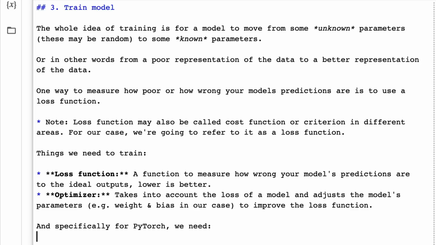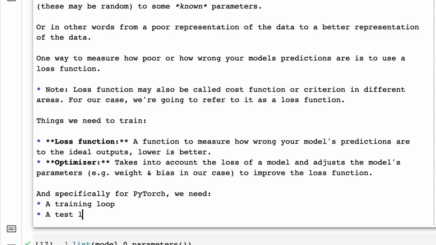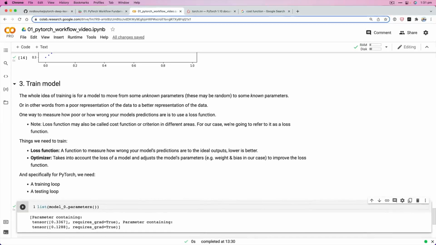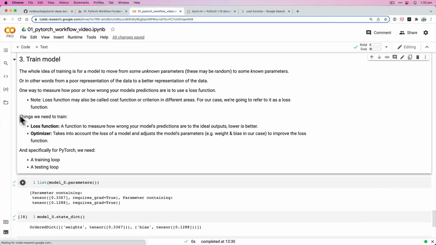we need a training loop and a testing loop. Now, this is what we're going to work towards building throughout the next couple of videos. Probably going to focus on these 2 first, the loss function and optimizer. There's the formal definition of those. You're going to find many different definitions. That's how I'm going to define them.